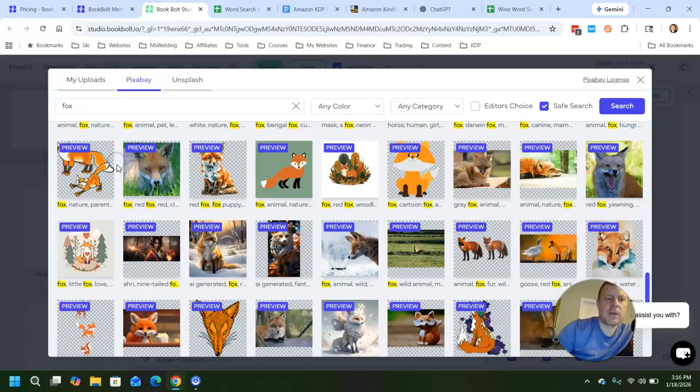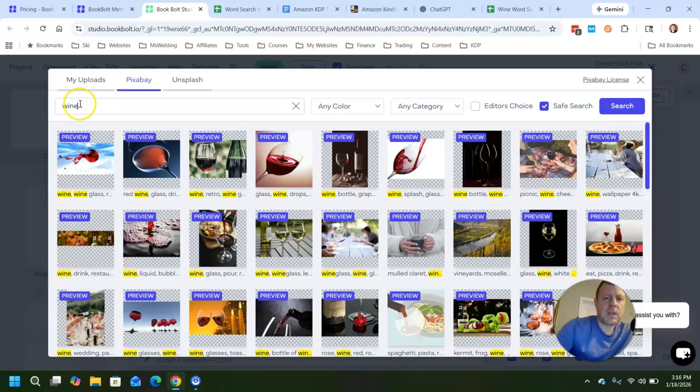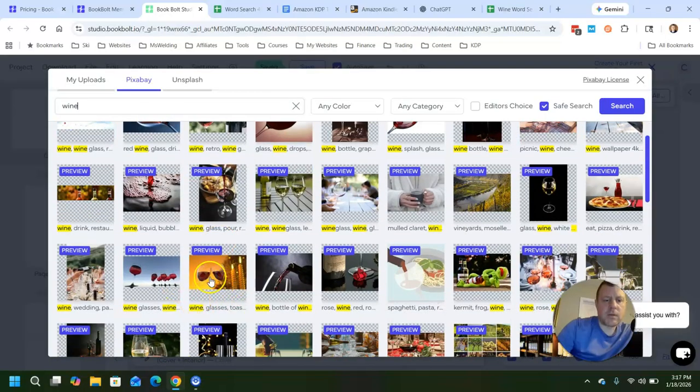So for example, in this one, we're looking for wine. So here's one. We'll just type in the word wine, and let's see what we get here. Okay, wine. Lots of options here with wine. I like this one right here. That's kind of neat. I like these ones that are sitting in this direction, not so much this direction, because it's going to be a lot easier to put this on a book than putting, say, this on a book.